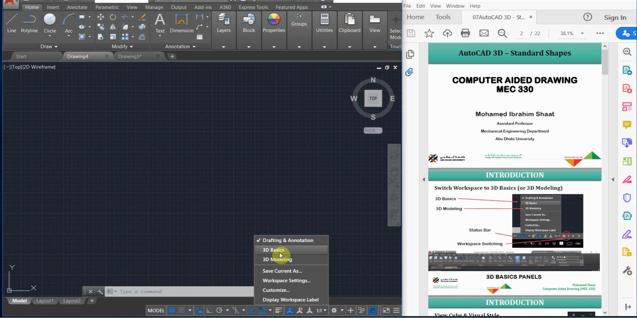If you would like to convert to three-dimensional modeling, there are two options here, which are 3D basics and 3D modeling. In earlier versions of AutoCAD, before 2007, there was no difference in the workspace between two-dimensional sketching, or drafting, and 3D modeling. This workspace option wasn't included in the earlier versions of AutoCAD. Starting in 2007, AutoCAD began to distinguish between two-dimensional sketching and three-dimensional modeling using workspaces.